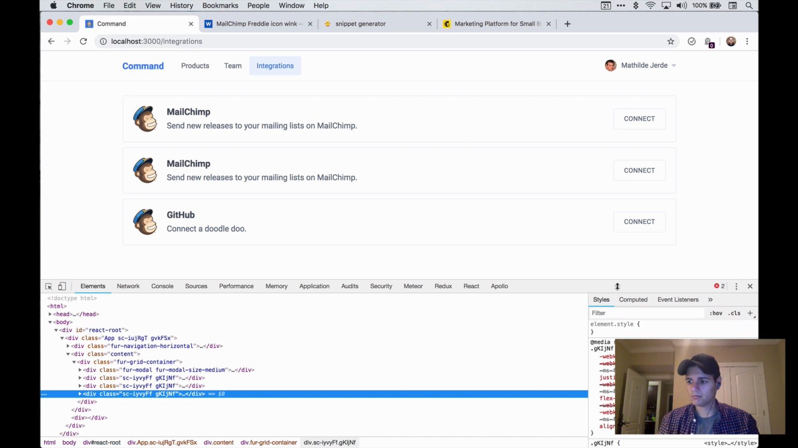So, yes, that was designing a settings panel, at least the basic version of it.